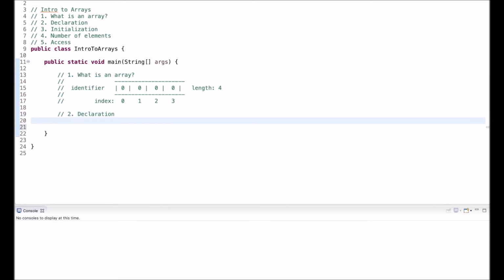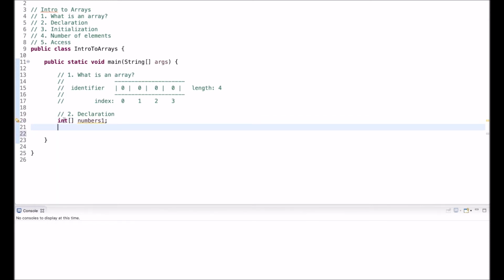So how can we declare an array? We have the element type. This is the data type, just like variables, but now we add brackets after it. And the brackets define we want to have an array. At declaration, we don't specify the length of the array. So for example, I call this numbers1. This would be an array of integers, no size specified.